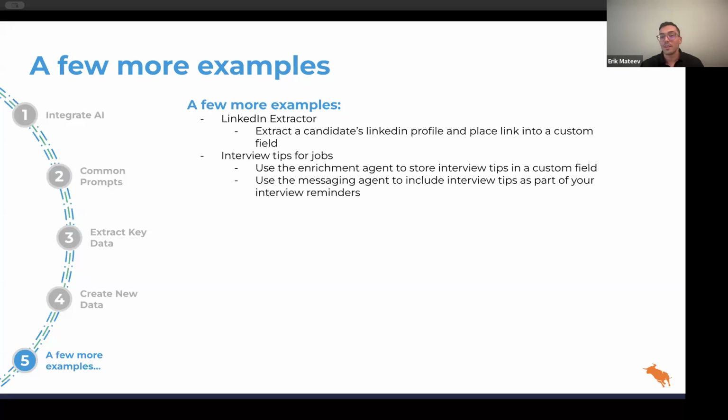A few honorable examples before I hand it over to Billy, who will take us onto the matching and screening side of things. But these are other use cases that we've heard come up quite a bit, and it could be interesting things that you can deploy in your business as you start to adopt AI a little bit more. One, from a data extraction point of view, a lot of candidates nowadays are including their LinkedIn profile. So you could build a prompt that can extract that candidate's LinkedIn profile and place the link into a custom field. So it's very easy and convenient for your recruiter to find it and go into LinkedIn and see that candidate profile.